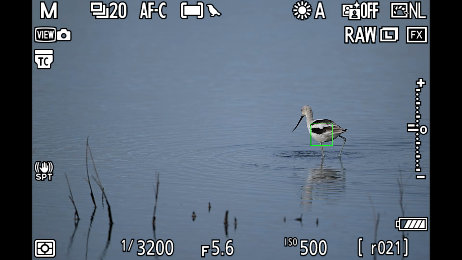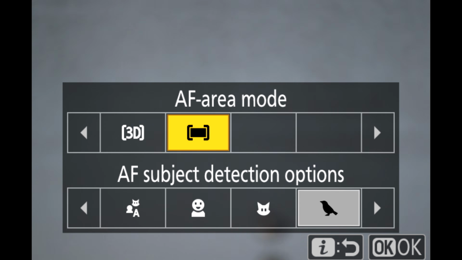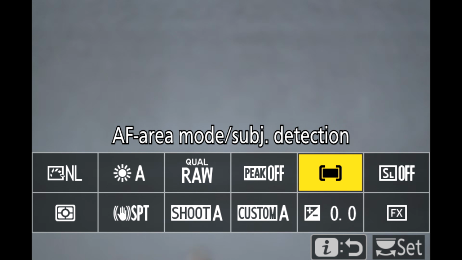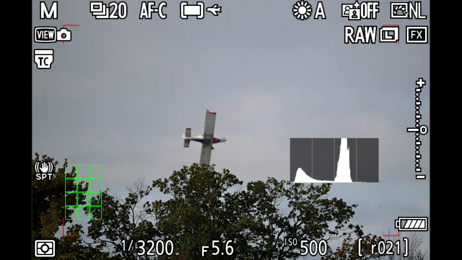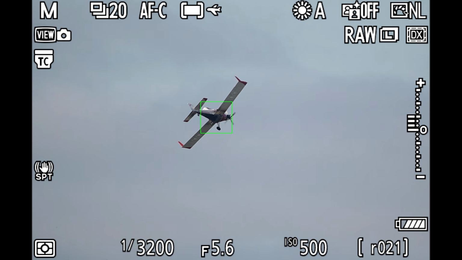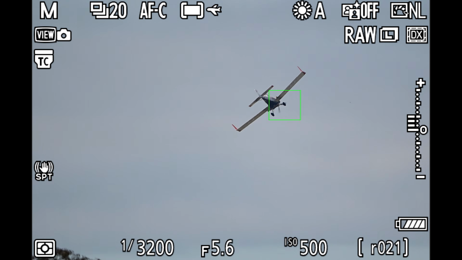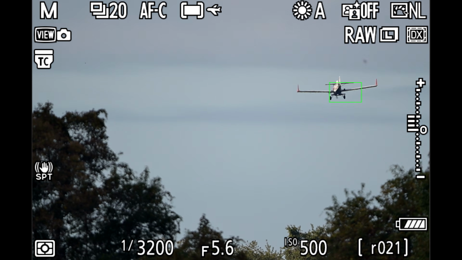I used a coincidental opportunity to quickly check out the airplane AF mode too, even though I've used it and tested it thoroughly in the Z8, as I demonstrated before. The small plane never did have its cockpit or nose toward me, but it still grabbed it and held it just fine.